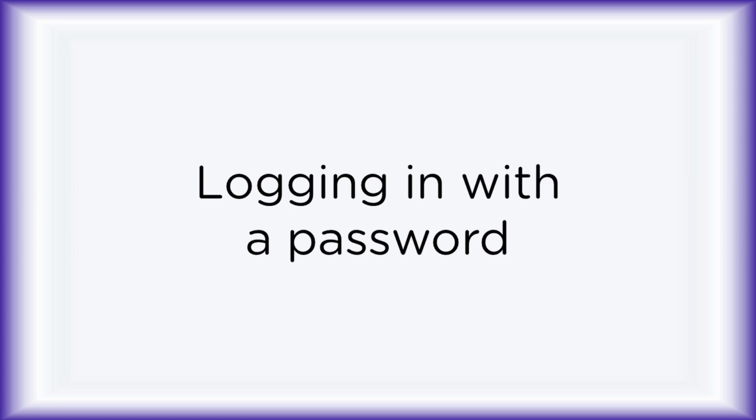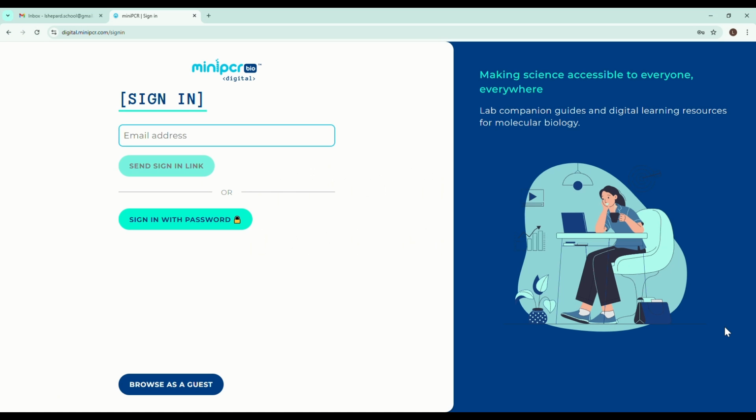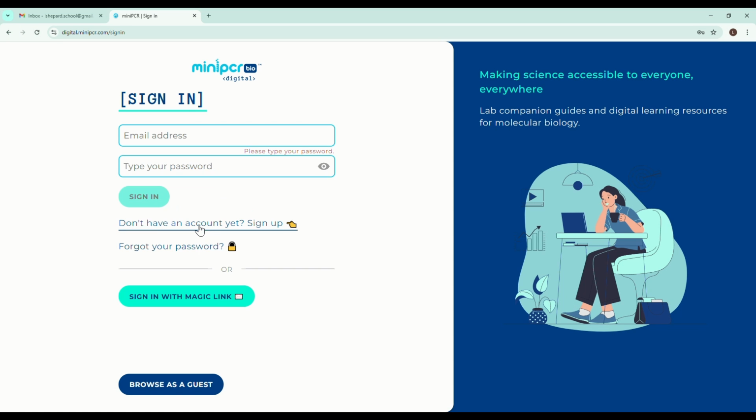To sign in with a password, click the Sign In with Password button on the sign-in page. This will take you to a screen where you can enter your email address and password to log in.